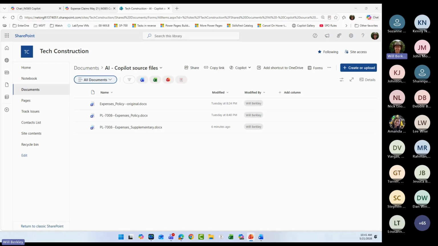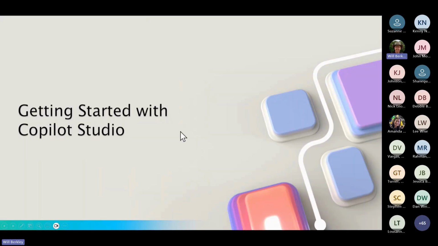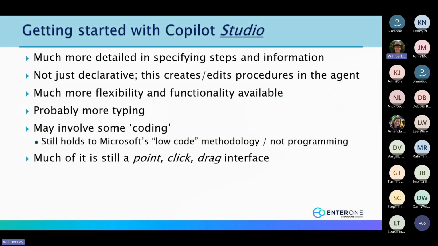Let's go ahead and get into the Copilot Studio. As we're getting started with the studio, there's a lot more detail here. We're probably not going to be able to finish everything I'd like to show you just because of our limited time. But creating an agent in the studio is not merely declarative. You don't just put out a phrase and say, this is what I'd like you to do. There are a lot more steps, but there's a ton more flexibility and functionality. There's probably a little bit more typing. There might even be a little bit of coding.